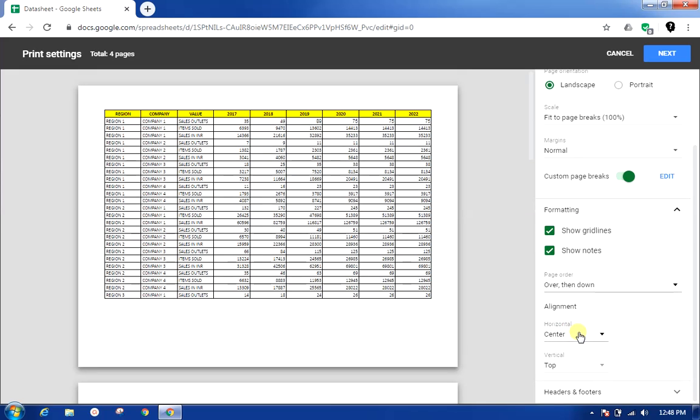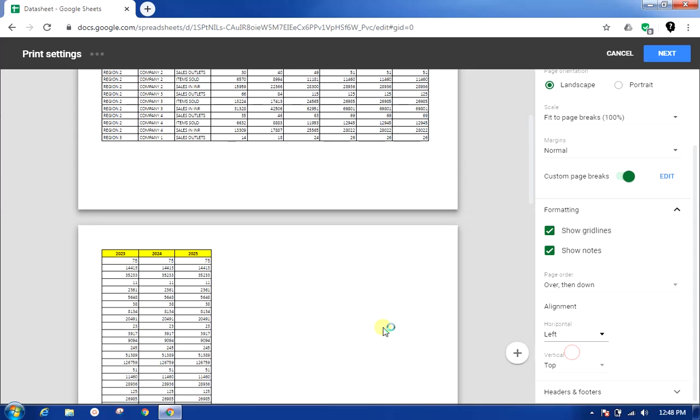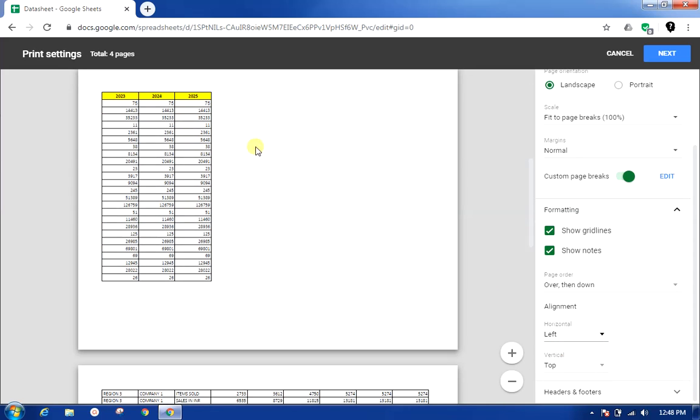Then we can align the data: if we have a shorter set of data, we can align it center or to the left. This is especially useful when we have extra space available. Vertically we can also align. And then the last and important one is the headers and footers.